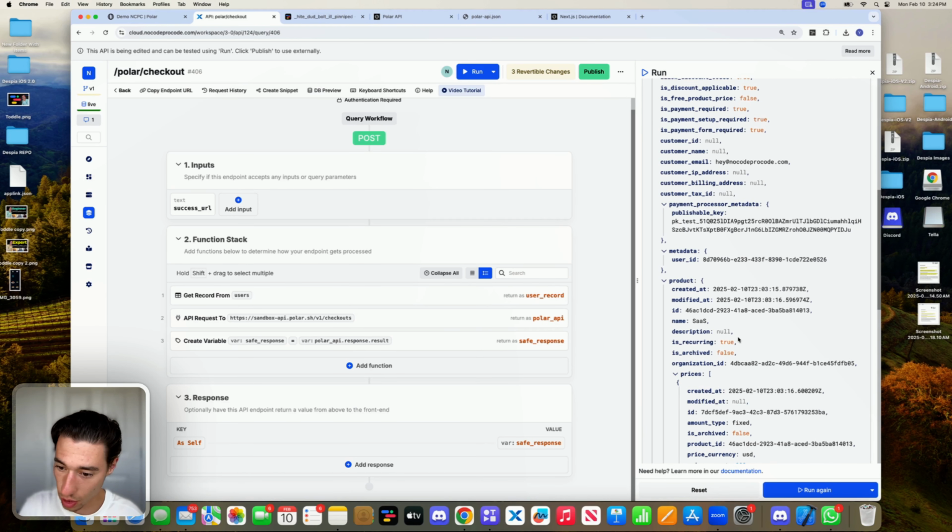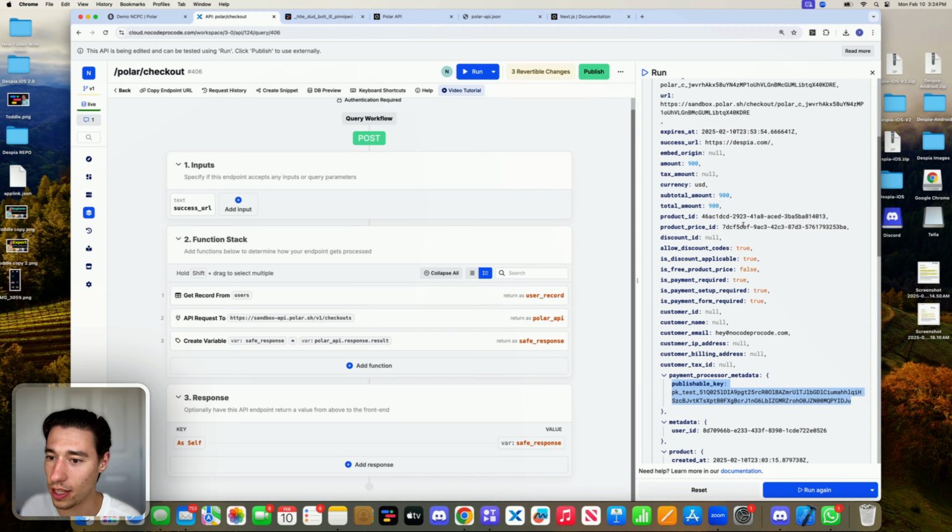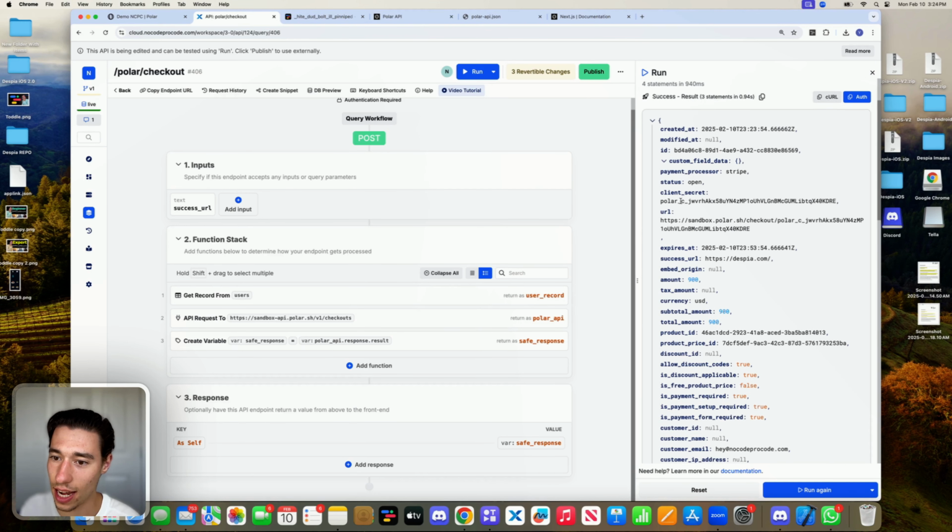Now, more than likely, and the cool thing is actually you get the publishable key and you get the client secret, which will probably let you do some cool stuff like Stripe elements at some point, depending on, you know, how custom they're going to go about it. But actually what we only need is the URL.